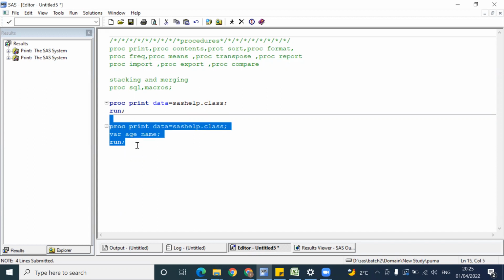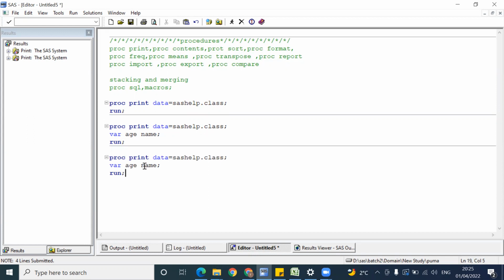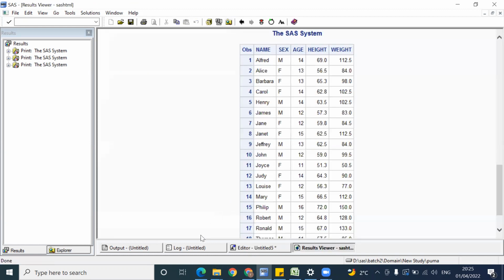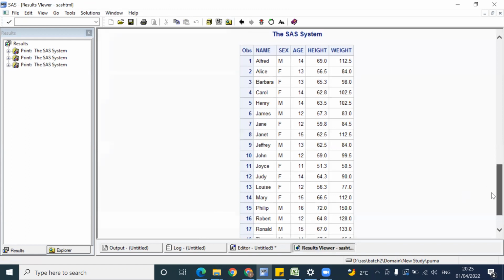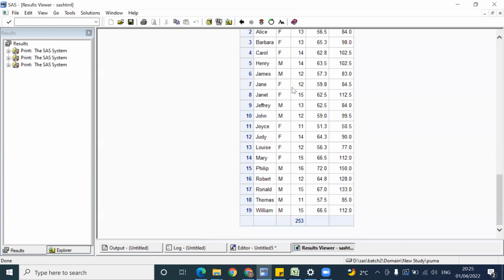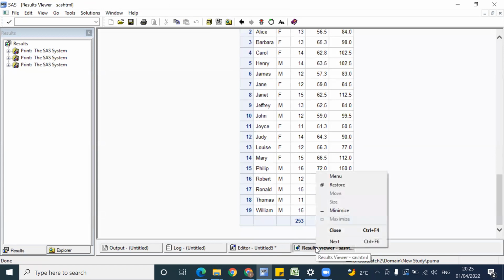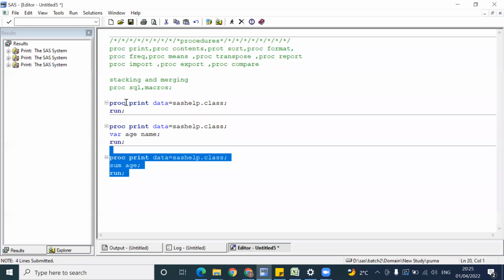Okay, and next we have one more statement called sum. I'm declaring age. I think we don't need this, I'm just telling you the options. It will just sum the information. Okay, so this is the basic information about proc print.